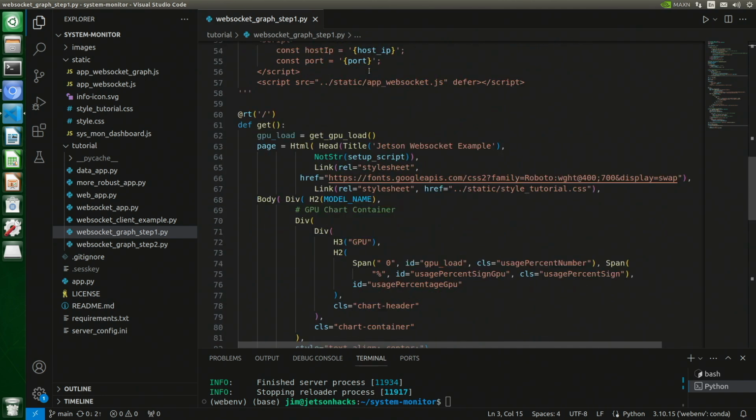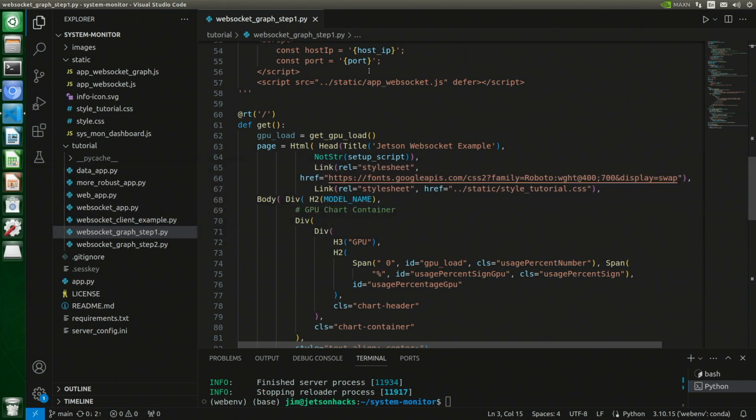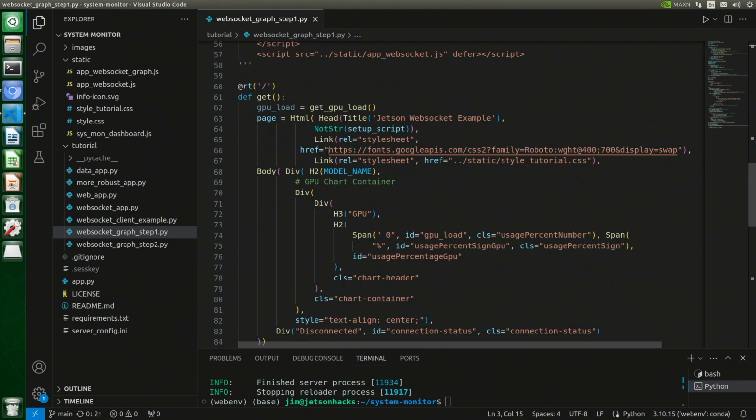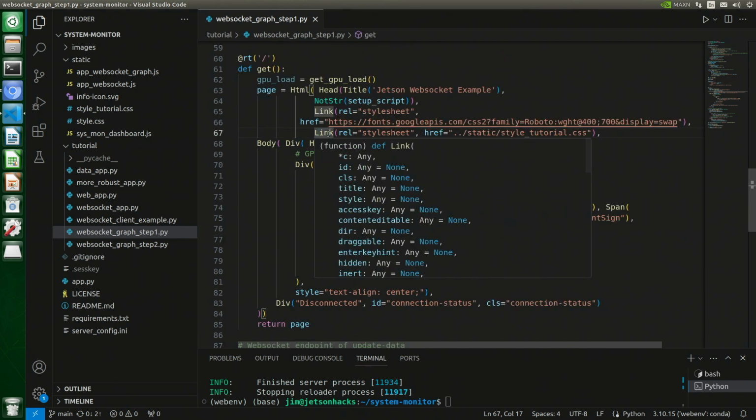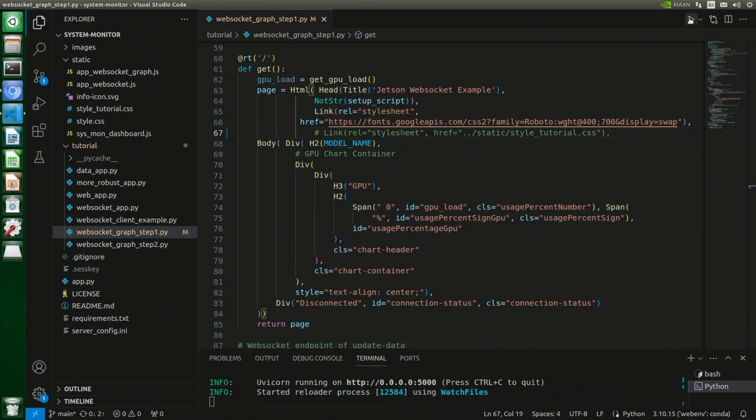The code in our example is very similar to the previous one. We add a link to the font we are going to use, Roboto, which is a Google font. Then we add a link to our CSS file. The layout of the web page is similar. We add classes and IDs to many of the elements. I'll comment out the style sheet to see what the page looks like without styling. Let's start up the server and switch over to the web page.